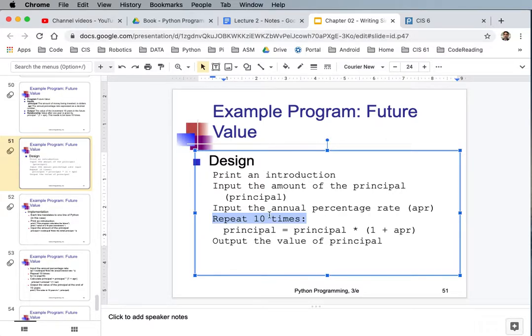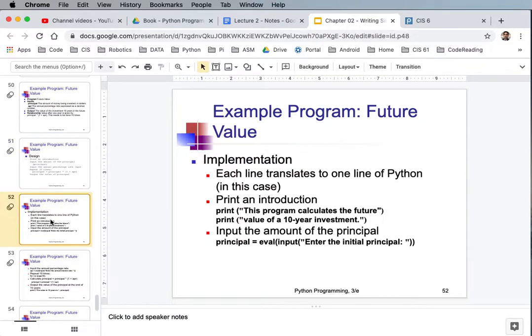In each pass, each time we repeat this, we say principal is principal times 1 plus the APR. So we calculate the new value of the principal with this expression and assign that to principal. After each year, our principal will also be updated. And when we're done with the loop, we're going to output the value of the principal. Okay, so in the implementation phase, we're going to start writing the code.